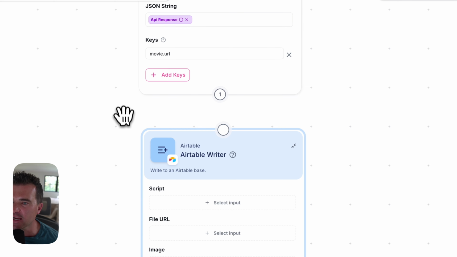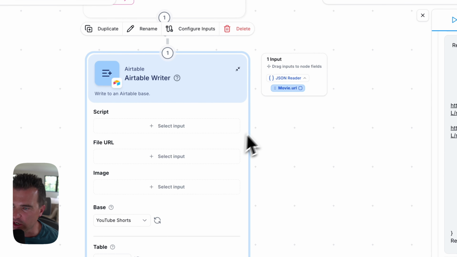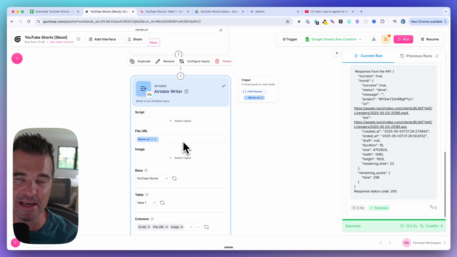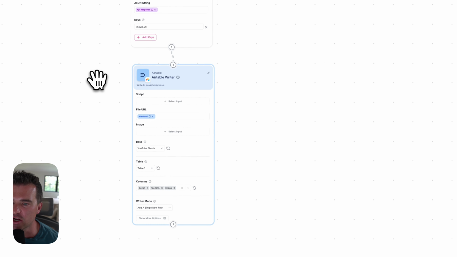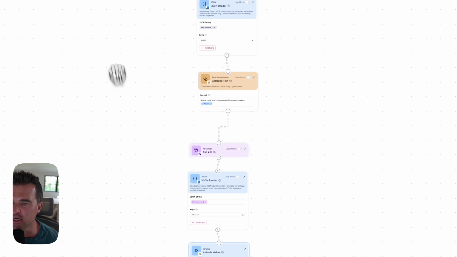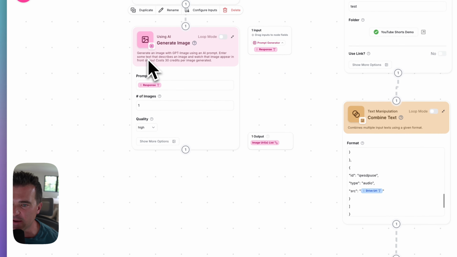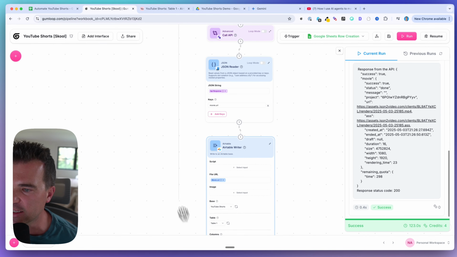Now we're going to connect these two nodes together. And then for the file URL, okay, we're going to use this JSON output. And now remember, from earlier on, we generated the image, so we need to connect that, and we also need to connect our script from the very first Google Sheets node. So let me zoom out and just connect those nodes together, right? So here's the generate image node. So I want to drag the output, which is the image itself, into Airtable.